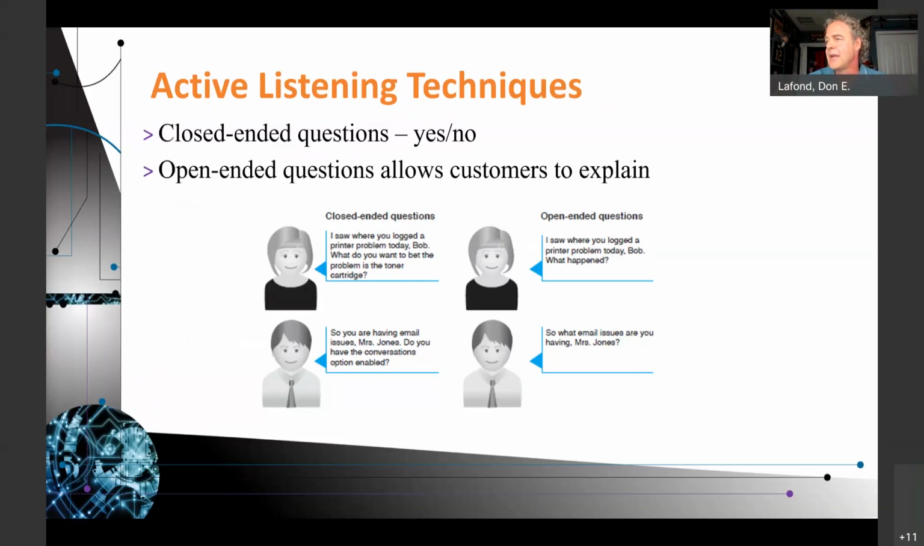So instead of saying, do you have an email problem, start the conversation: what email issues are you having? Let them explain it to you, right?